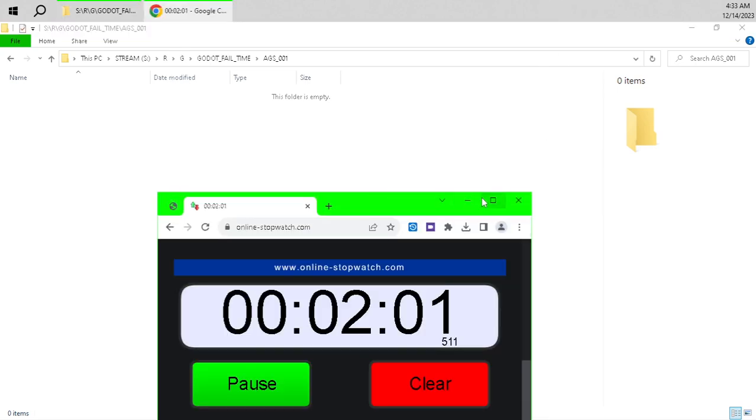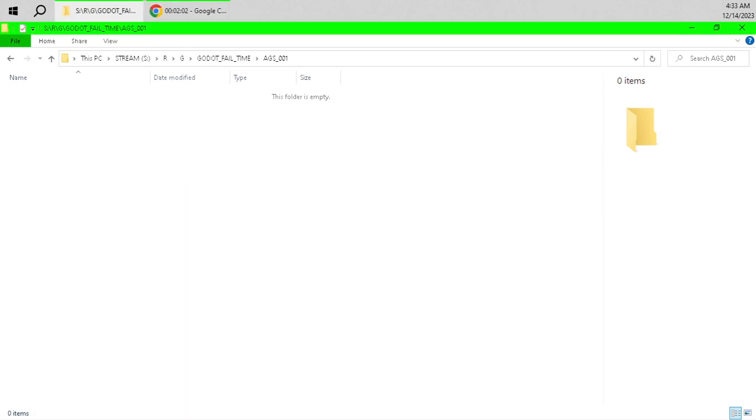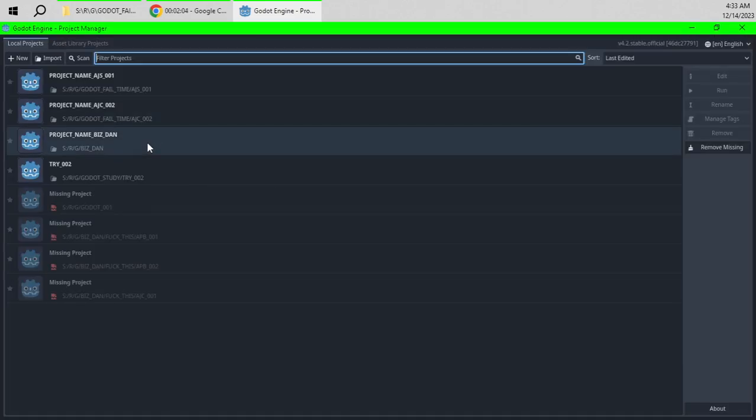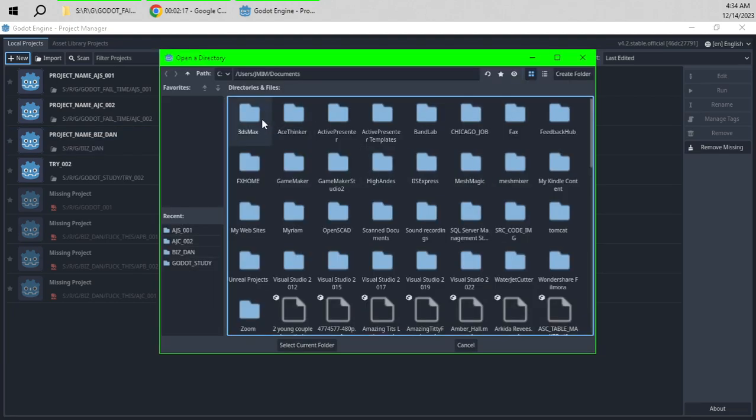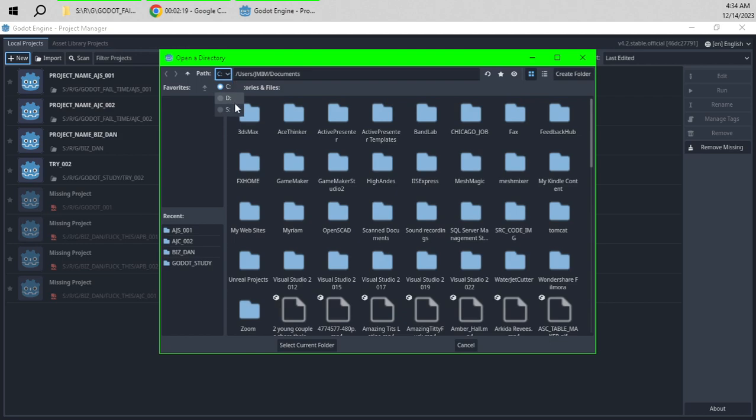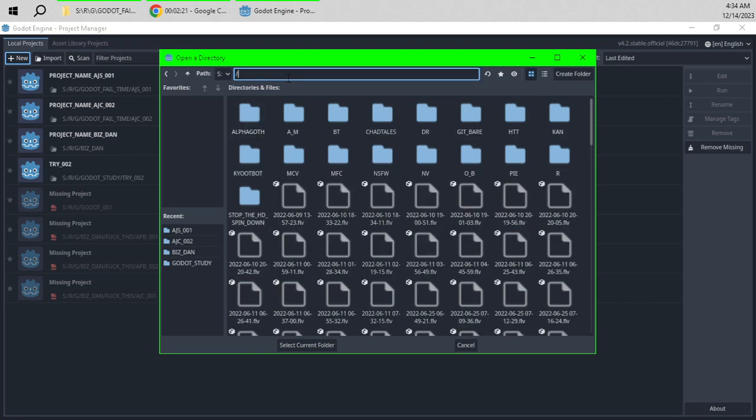So let's grab Godot, which is already open, and bring it down on this monitor. And we're going to go new. We're going to hit new, the plus button right here. We're going to go project name AGS 001, attempt goose spawner number 1. Then we need to browse. Now we need to change from the C drive to the S drive. And then we want to go S.